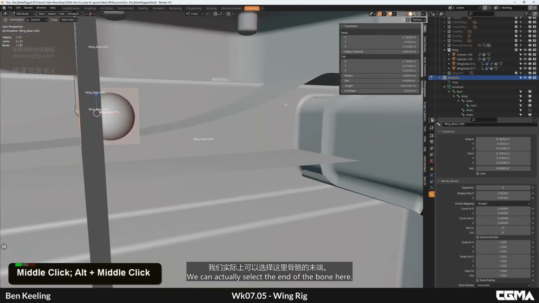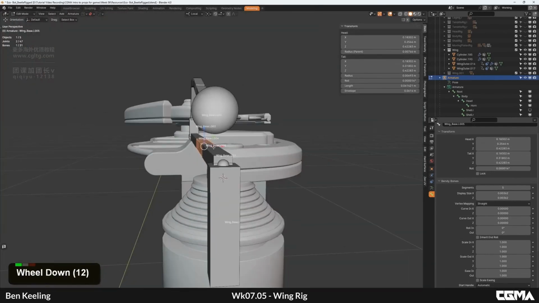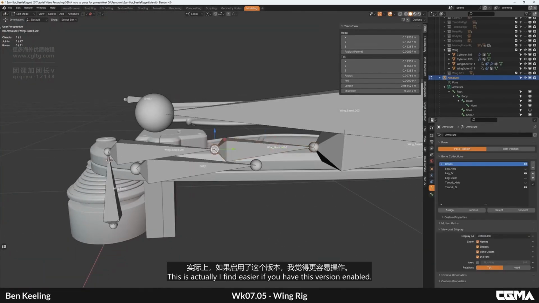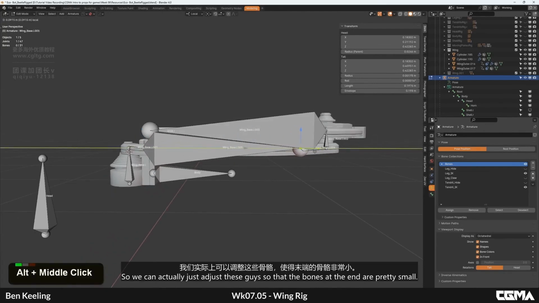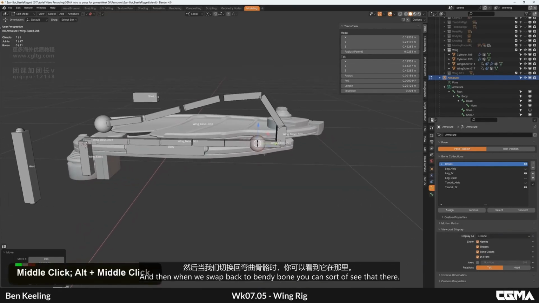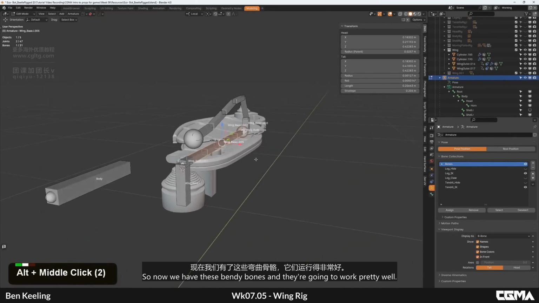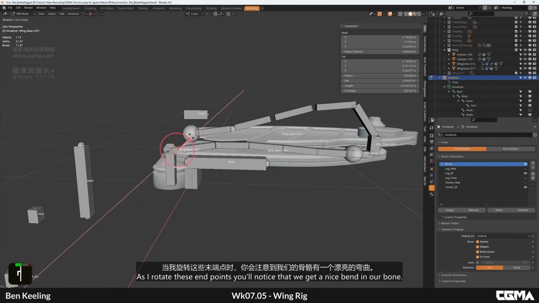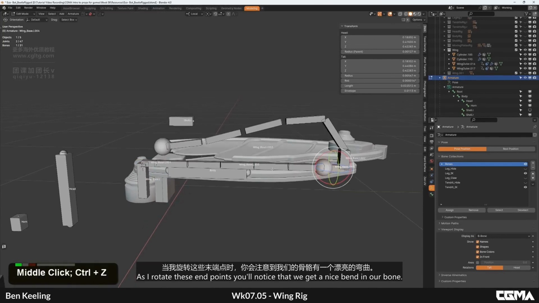We can actually select the end of the bone here. Sometimes you have to just sort of zoom in. This is actually, I find, easier if you have this version enabled. So we can just adjust these guys so that the bones at the end are pretty small. And then when we swap back to bendy bone, you can sort of see that there. So now we have these bendy bones, and they're going to work pretty well. As I rotate these endpoints, you'll notice that we get a nice bend in our bone, which is what we are after.